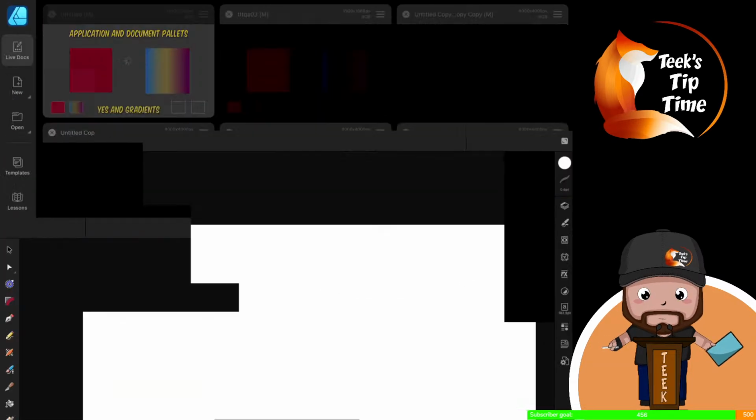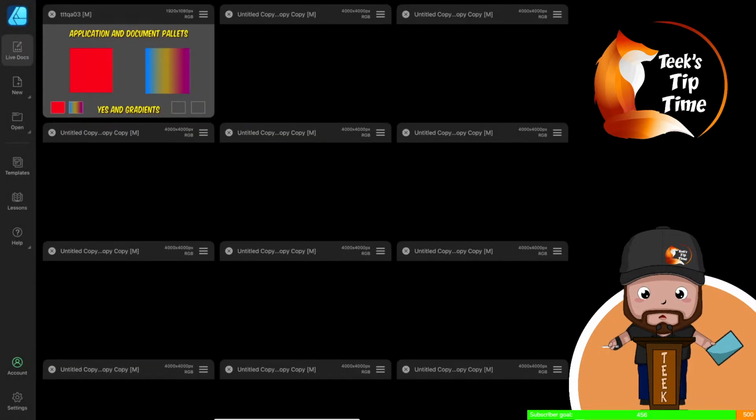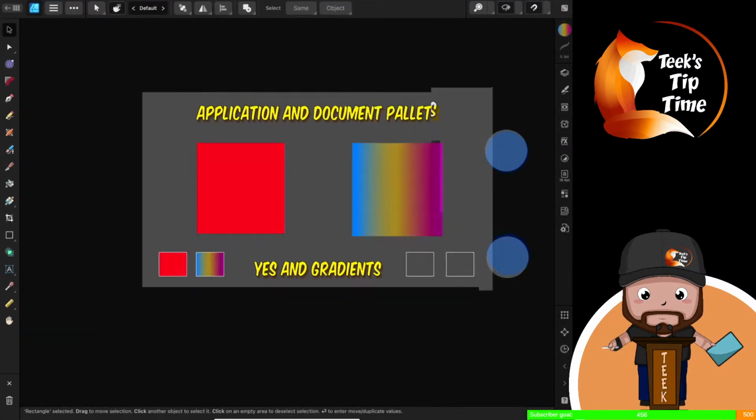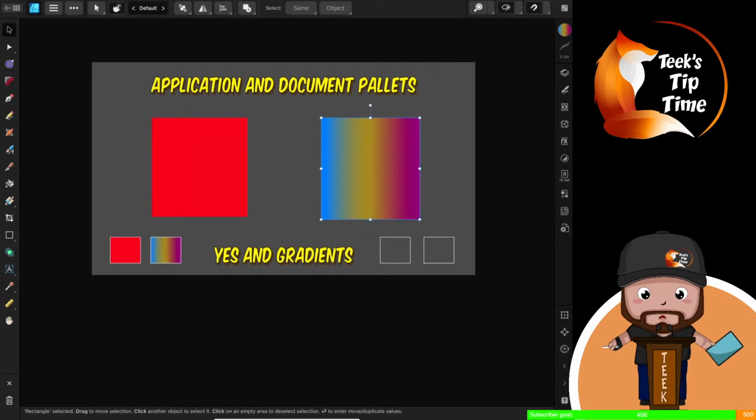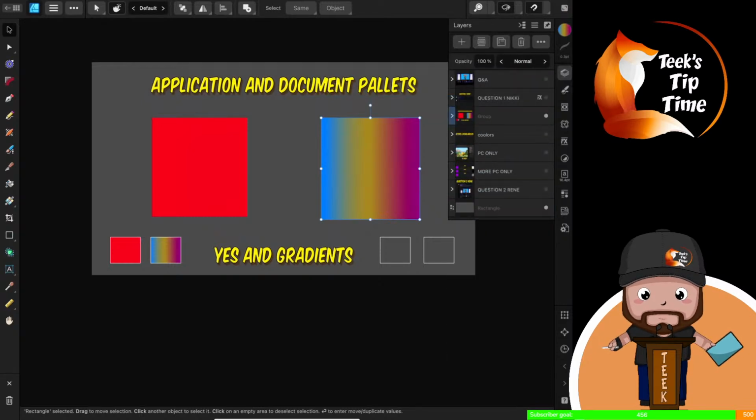So come out of there, get rid of that one, and go back in. I don't know why I made these 2 extras down there. Not even going to use them. But hopefully that solves that.